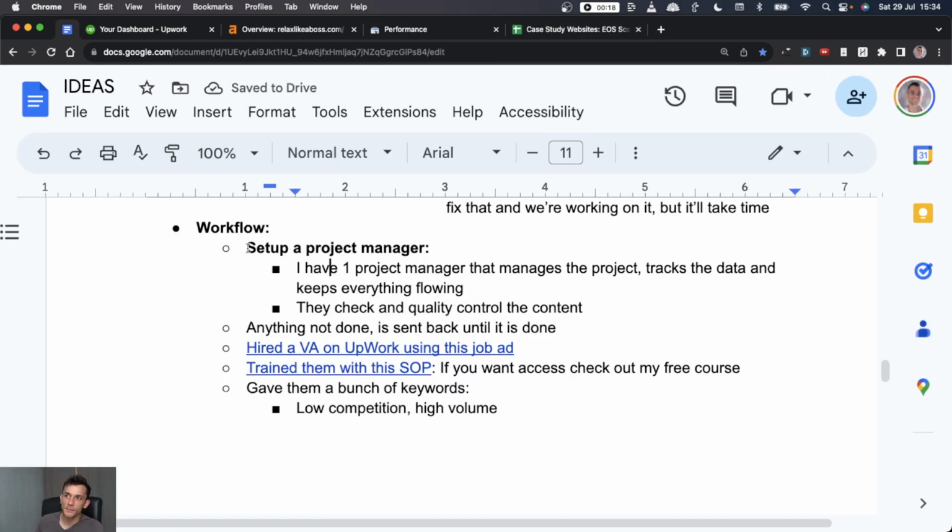Now, one of the most important parts of this process, before I get into how we create the content, was that we actually had one project manager that manages all the project, the data, and keeps everything flowing. So we have one VA that's creating content. They'll make sure they're quality checking the content, following the SOP, that all the checklists are filled out, that we're tracking all the data, etc.